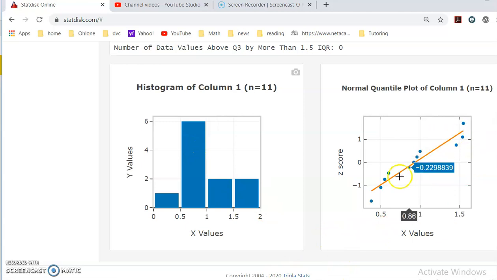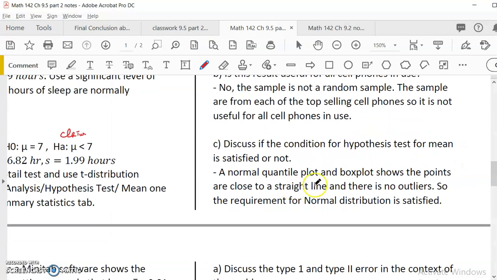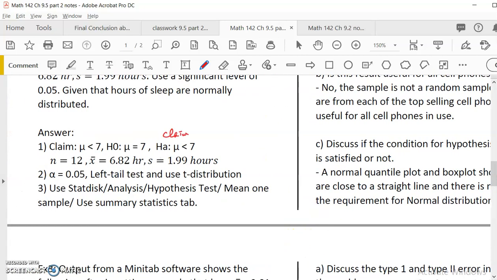But if you look at the line, the points don't deviate from the straight line a lot, right? So you don't see things that are too far away. So you can say that the normal requirement is okay. The requirement for normal distribution, population normal distribution, is satisfied.